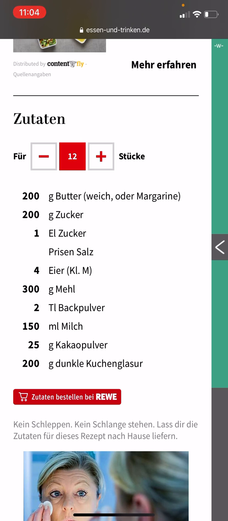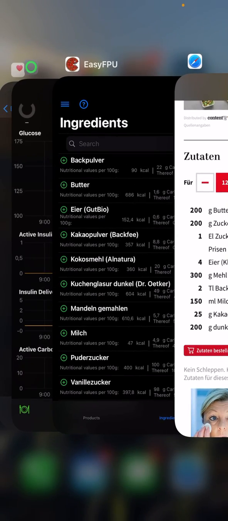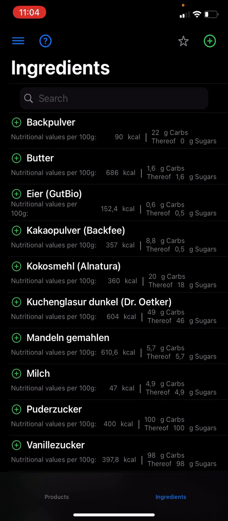So 200 grams of butter, 200 grams of sugar, 4 eggs, 300 grams of flour, 150 milliliters of milk, 2 teaspoons of baking powder, 25 grams of chocolate powder, and 200 grams of dark chocolate. So this is what we need. I try to memorize that and off we go.